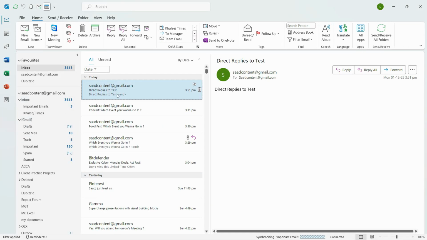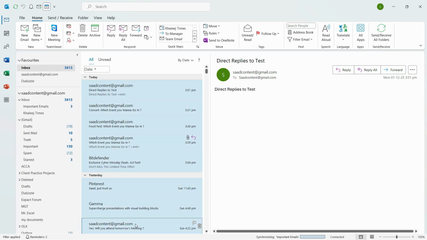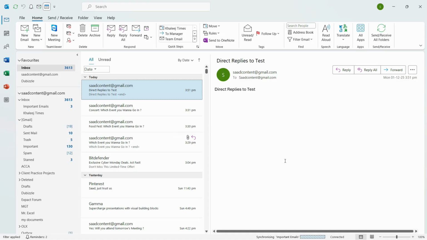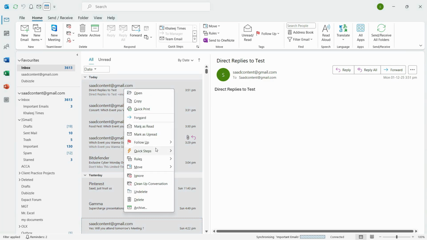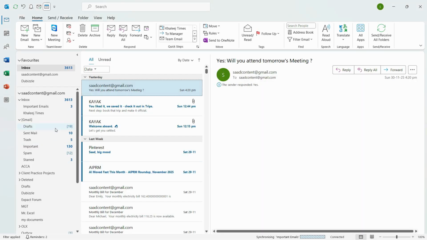Also, just hold the first one, hold the shift key and just hold the last one. It will select all the emails in between. Let me just show you again. Select the first one, hold the shift key and directly select the last one. It will select all the emails between point A to point B. Right click and click on move to the important emails or whatever folder you have created.